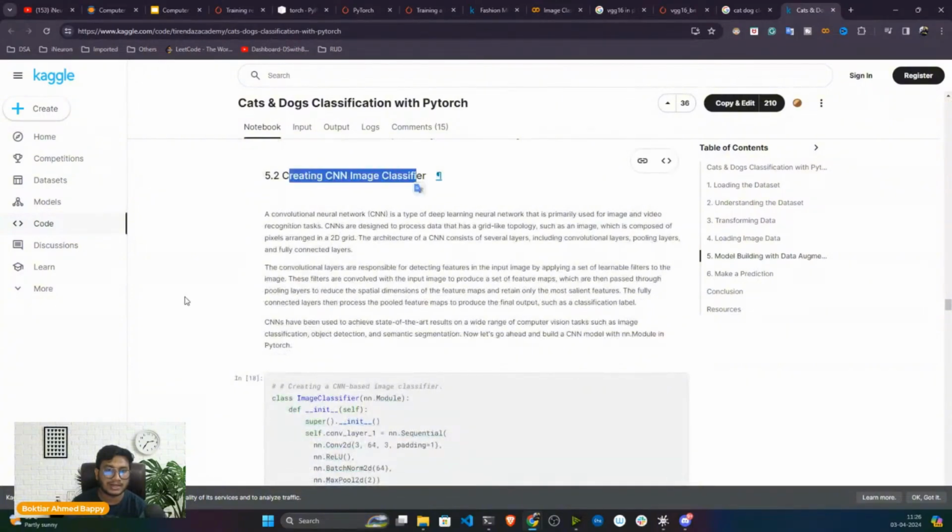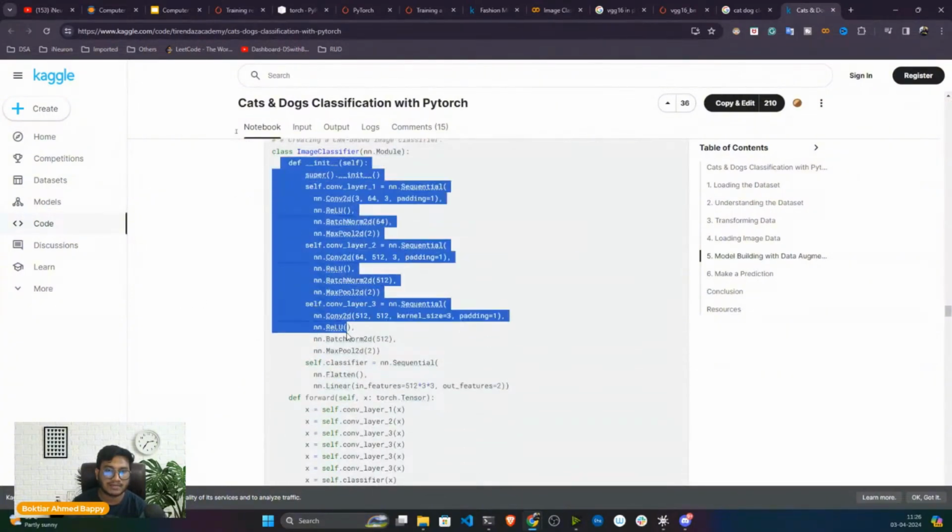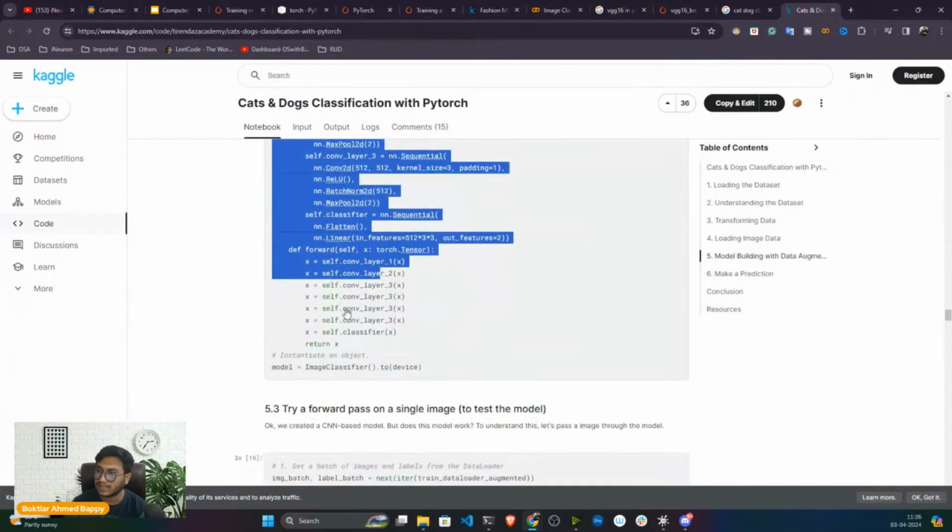Now they are getting the CNN classifier. This is the CNN architecture they have developed, the custom architecture they are using. But you can also search for, let's say, a pre-trained model like VGG16 or ResNet. You can search over Kaggle, and you will get that particular notebook also. That's how you can explore different notebooks and learn.